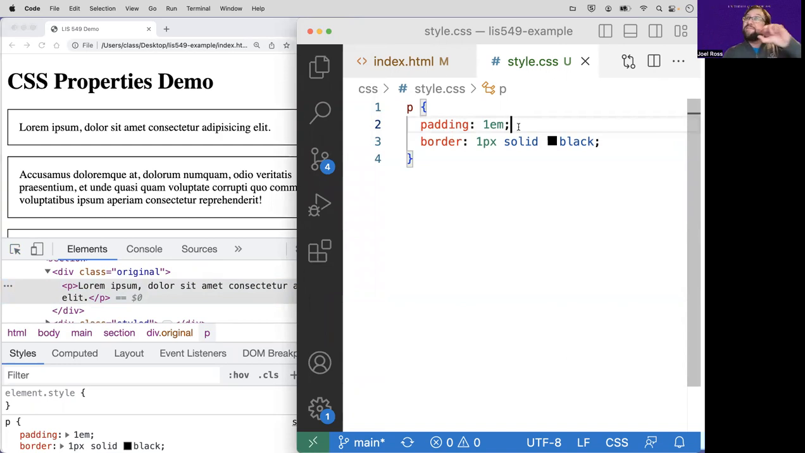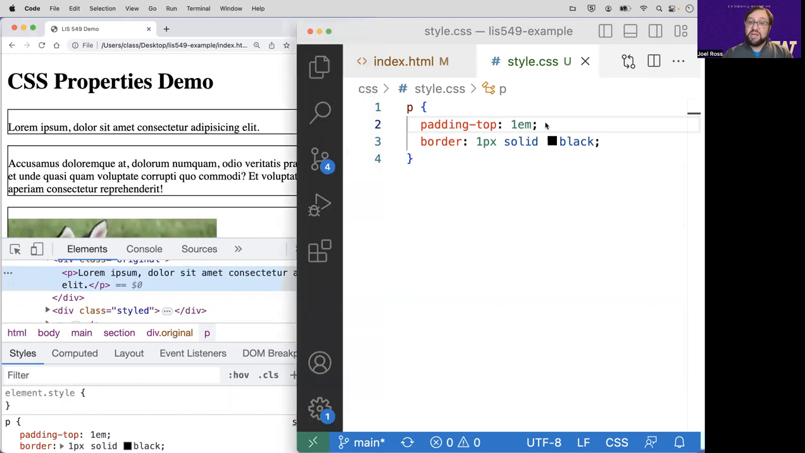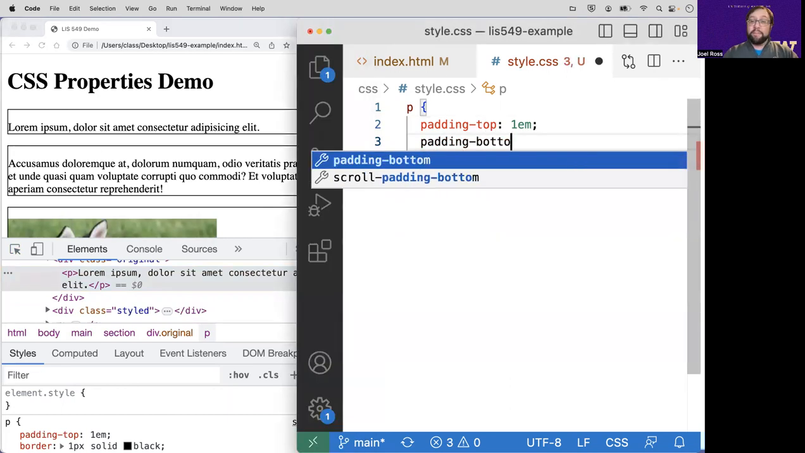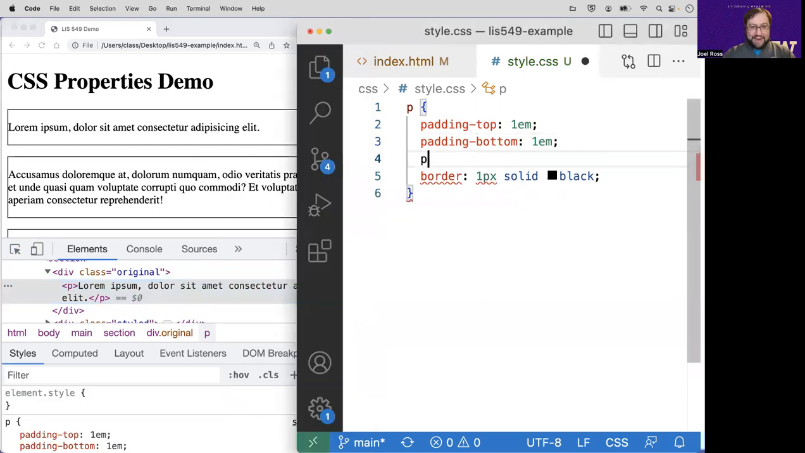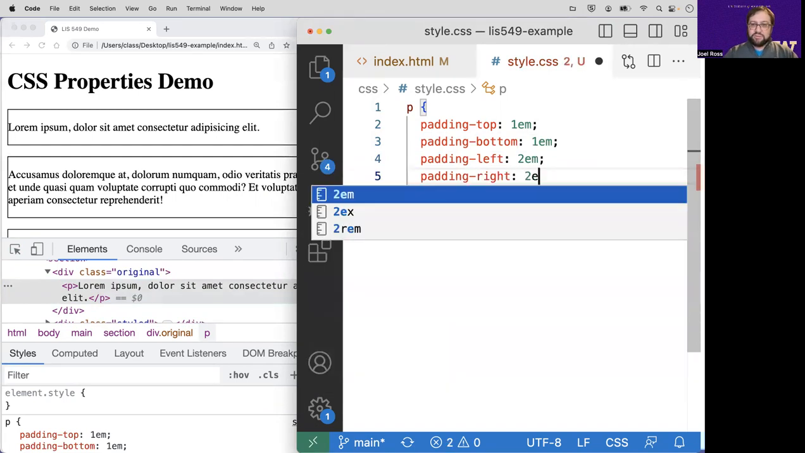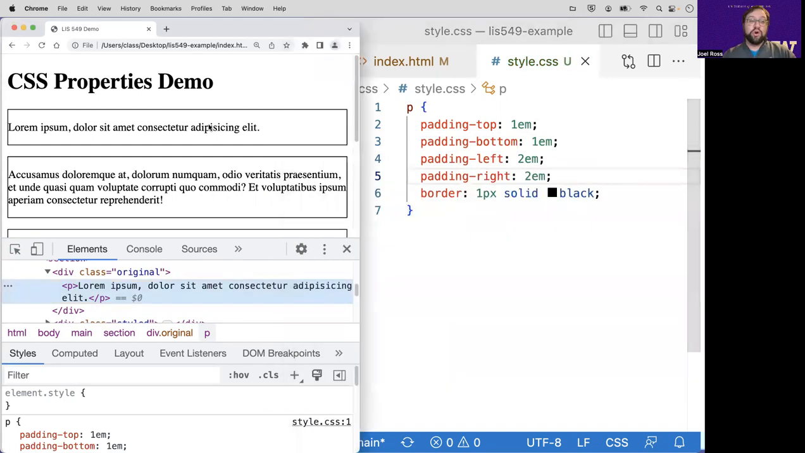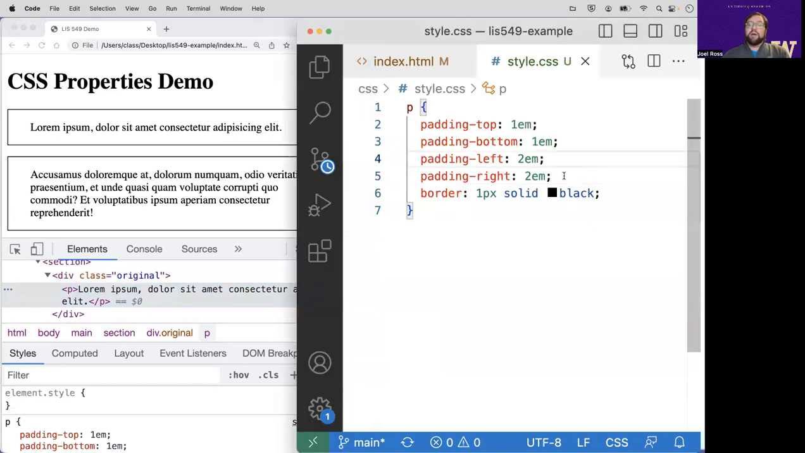I can also specify individual sides if I want. I could say, let's put some padding on the top for 1 em, and that puts padding just along the top of my box. I could also say put padding on the bottom of my box. I could say put padding on the left 2 ems for fun, and padding on the right, 2 ems. So I can also specify individual amounts of padding on different sides of my box.